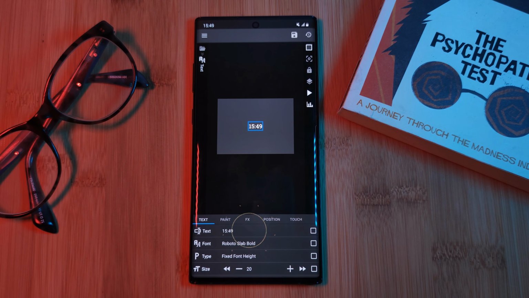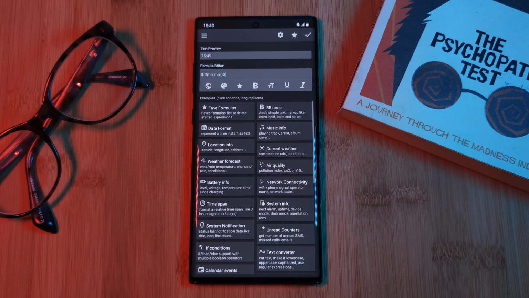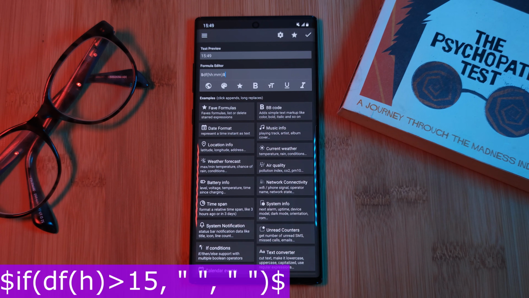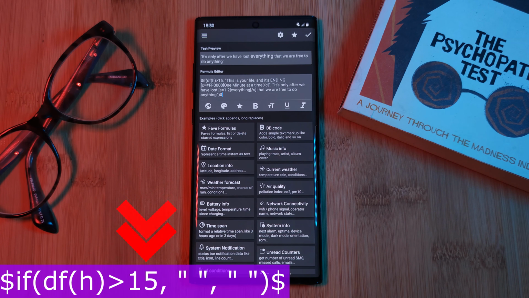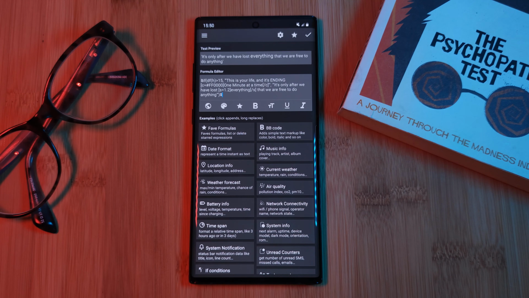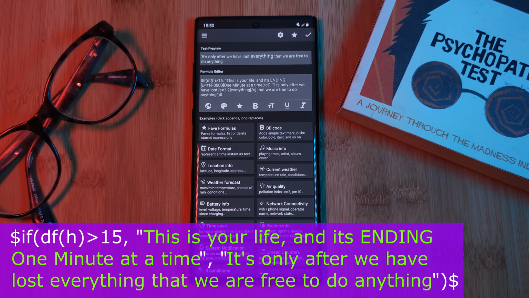For this, we're simply going to tap on the text option and use this simple if formula, whereby if the time is greater than 3 PM on an hourly basis, it will display whatever we place here. Otherwise, it will simply display the second entry. So once we have it filled in with our two favorite movie quotes, the formula should look something like this, whereby the green text being exactly what will be displayed.